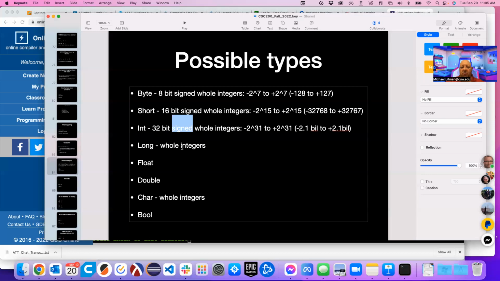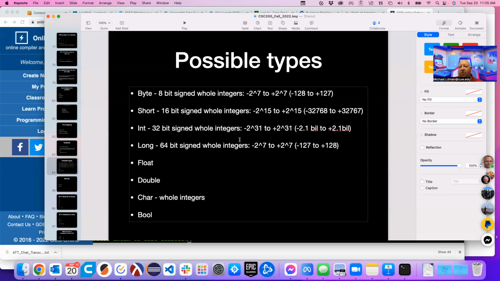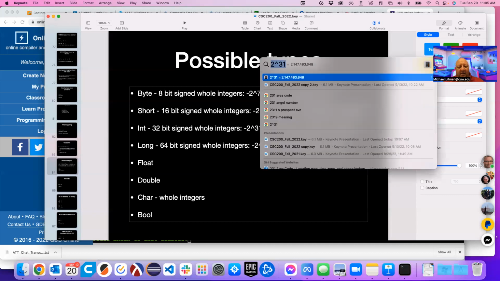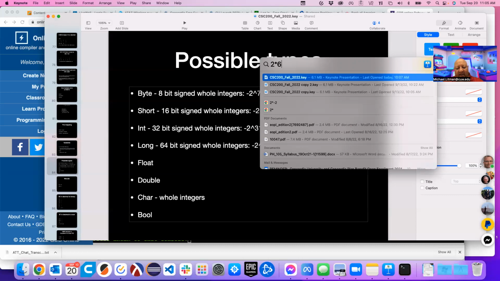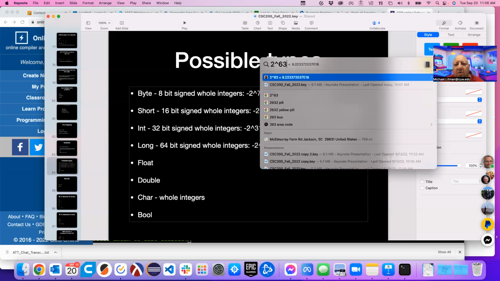A long is 64-bit signed whole integers. So this is 2 to the 63rd. So this is negative big to positive big. I think it's like 16 quintillion. So 2 to the 63rd. Oh, 9 quintillion. 9.22 quintillion.